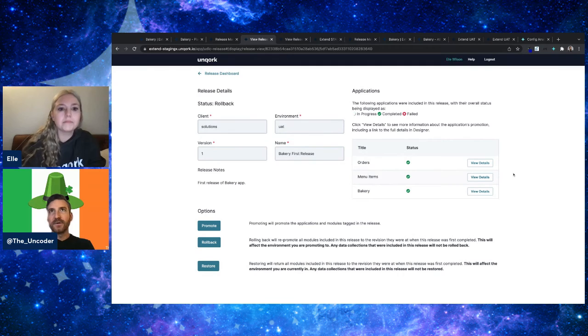Right. So just to be clear there for folks, because I know sometimes these two concepts can be confusing. When you're rolling back, you're saying, let me know if I got this right, Elle, I'm going to take the contents of this release and move them to the next environment level, right? So you're really rolling back the targeted environment. So if you're in UAT and you do a rollback, it will change production, correct?